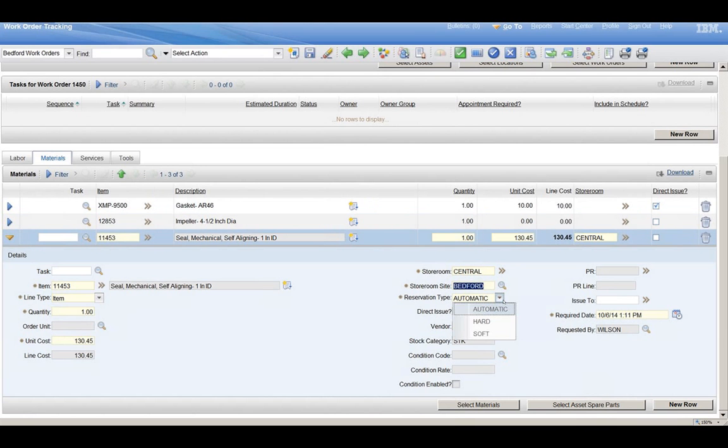It would not affect my available balance in the storeroom. Thus, it could not lead to triggering a replenishment if I fall below that balance. Hard reservation, it's committed. I have to have it. It affects the available balance. The third type is automatic.